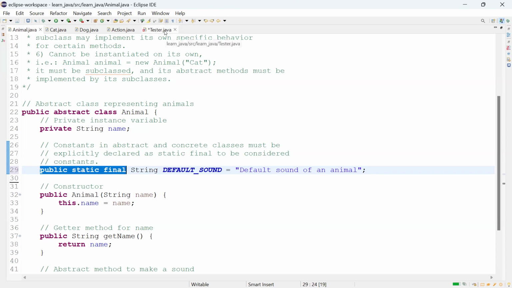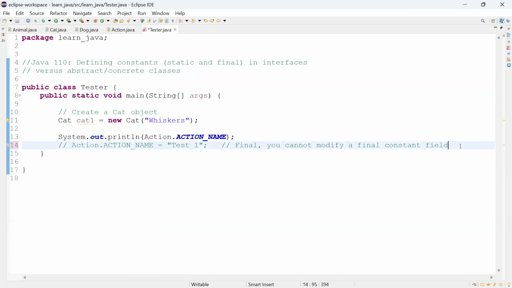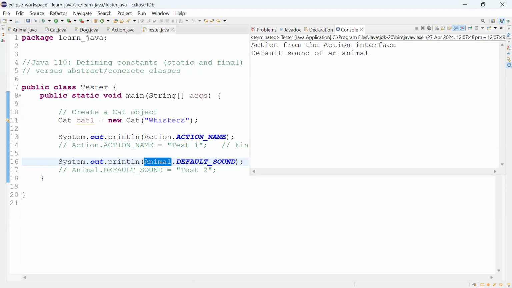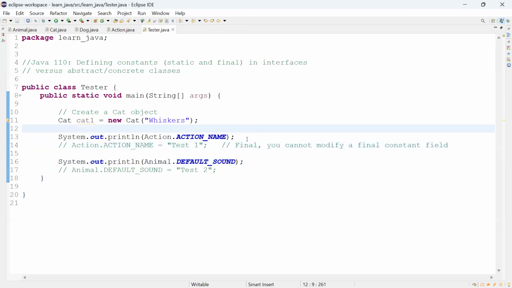Let's look at how we can use this. You can do Animal.DEFAULT_SOUND, and the same thing applies. If you say Animal.DEFAULT_SOUND equals test2, you get the same problem because this is final. Here it's static, so we use the name of the class. We call them using the class names because they are static and they are final. You can't change their values.